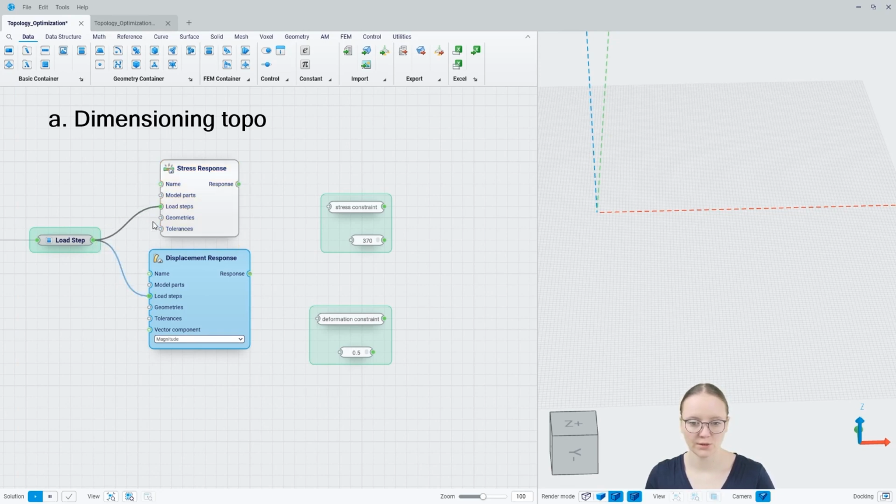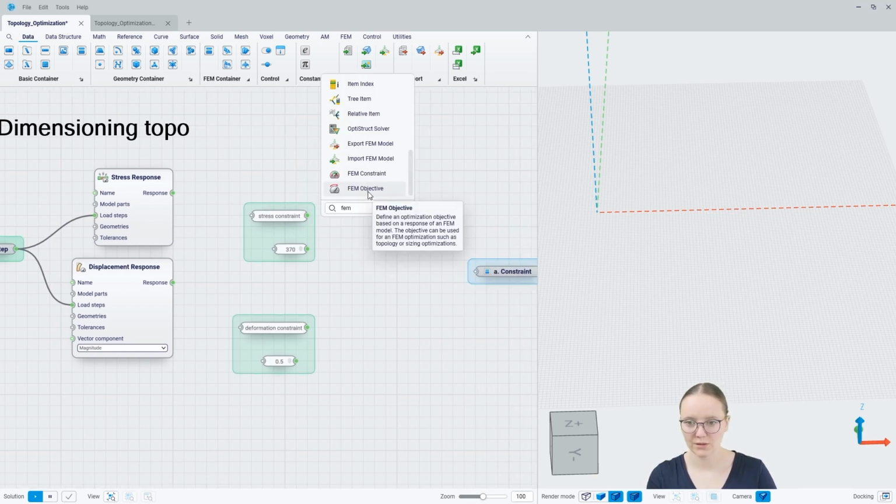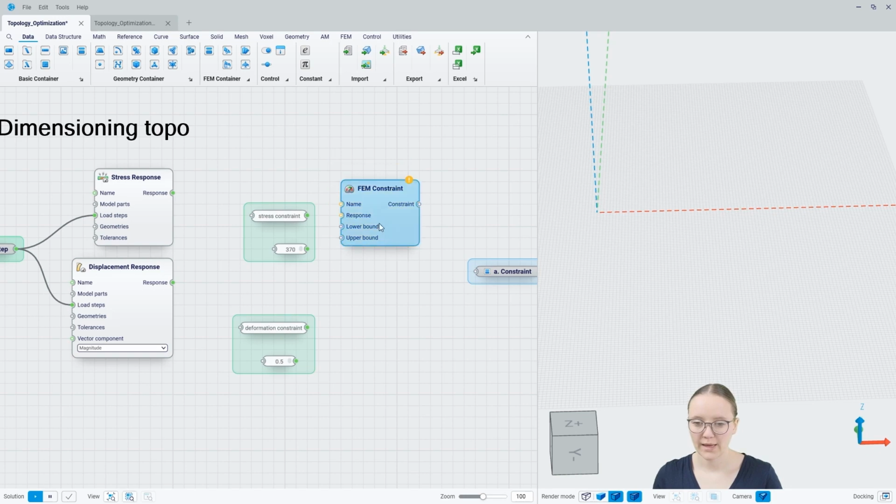step. If you want to, you can also define separate names, but because we are doing an educational example here, which is very small, it's not necessary. In a larger project, it definitely makes sense to keep an overview and define names everywhere. Okay, so now we will use the FEM constraint component. And here I actually prepared a name because we have different constraints also for the non-dimensioning topo. And this is the response for the stress constraint. And then we have an upper bound for the stress plugged in here.